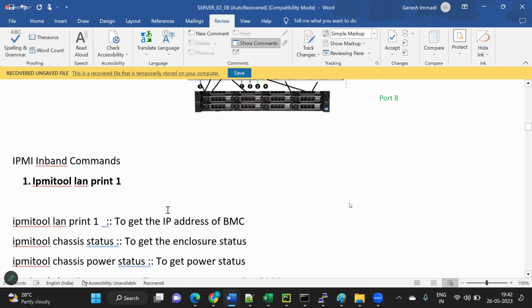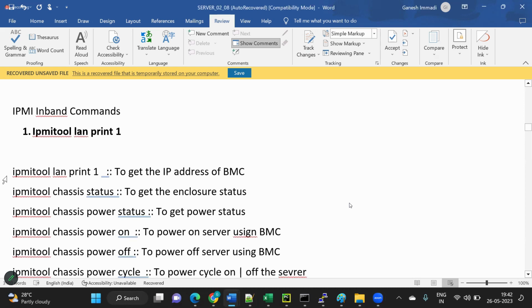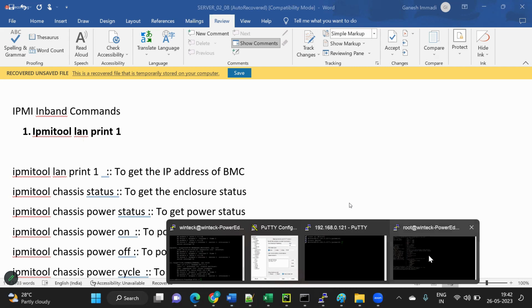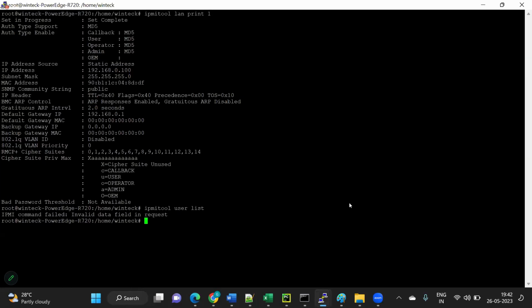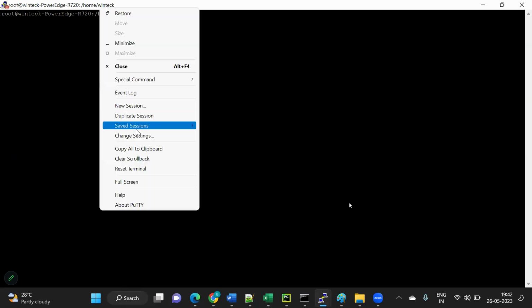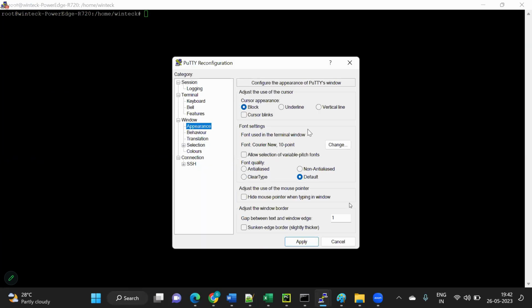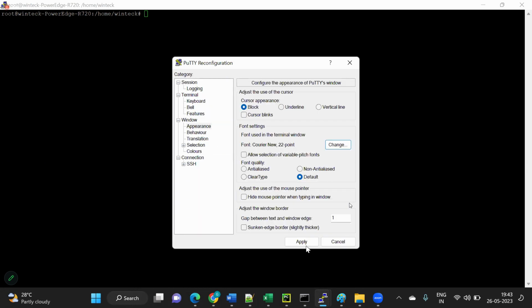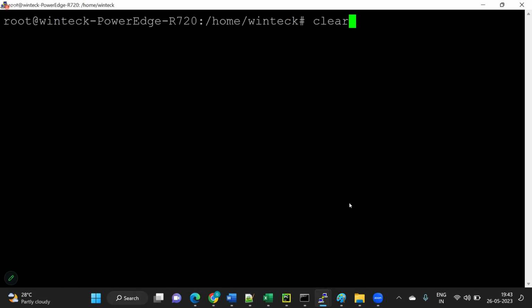If we see inbound, this is the tool, ipmitool. So see it now on the servers. Okay, so we need to install this ipmitool.